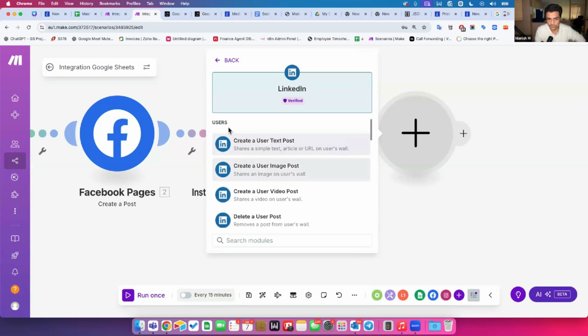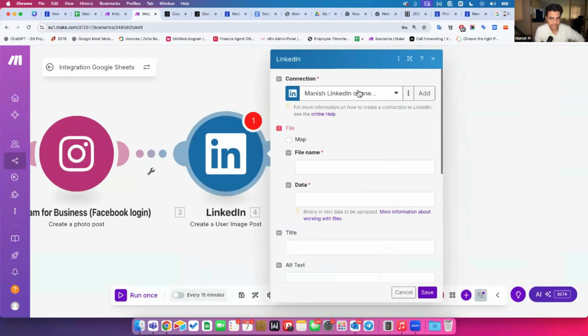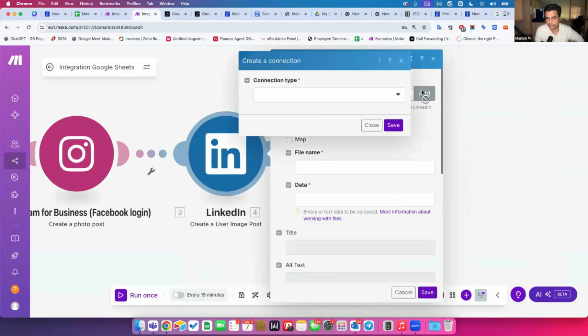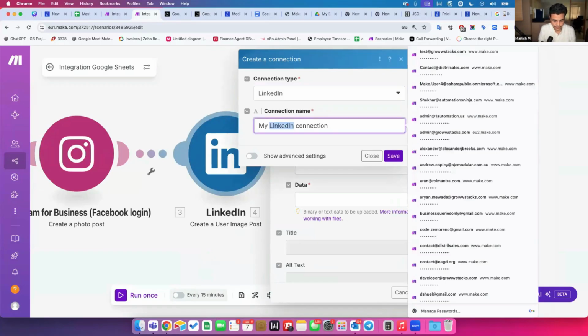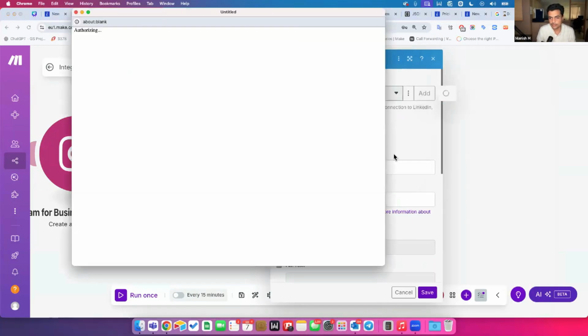What we want to do for now is create a user post, that is, an image kind of post on LinkedIn from a user account. So I can choose this one. And over here, you see the LinkedIn connection has to be made. So I can click on add. There are two options, OpenID Connect or the plain LinkedIn one. I'll just go with this LinkedIn one. I can give it a name, say 7th September, Manish M profile, and click save.